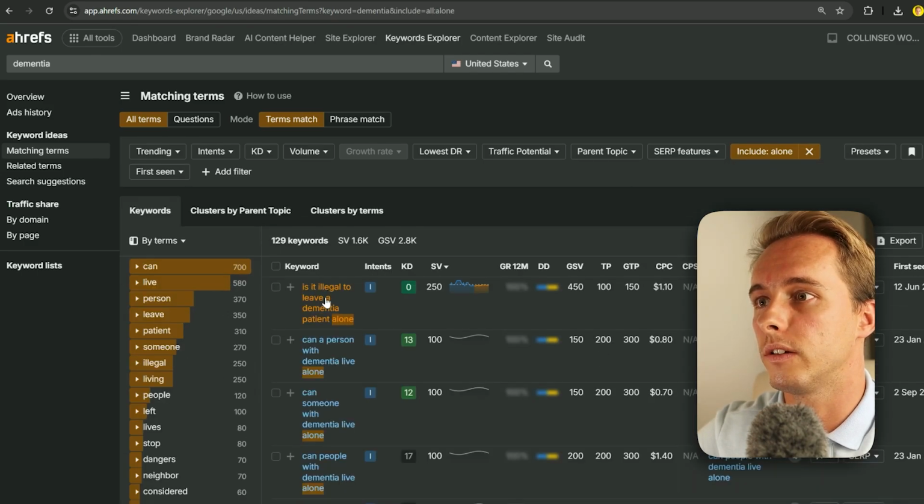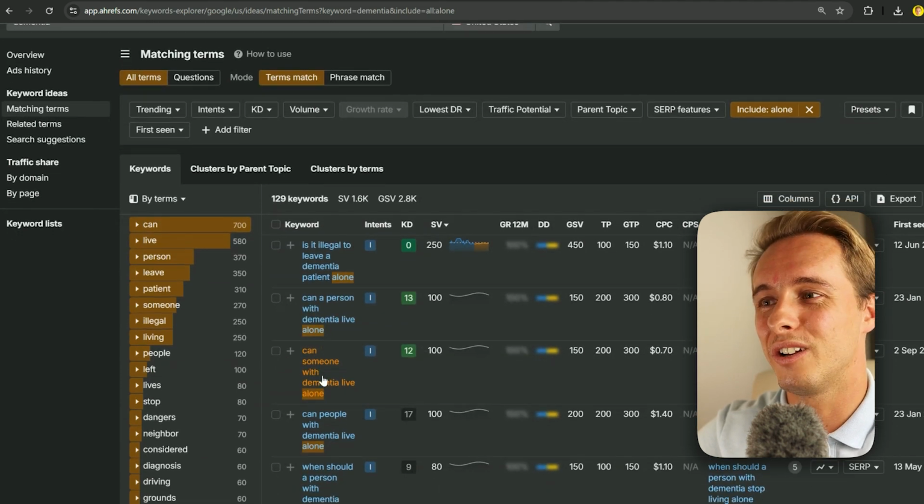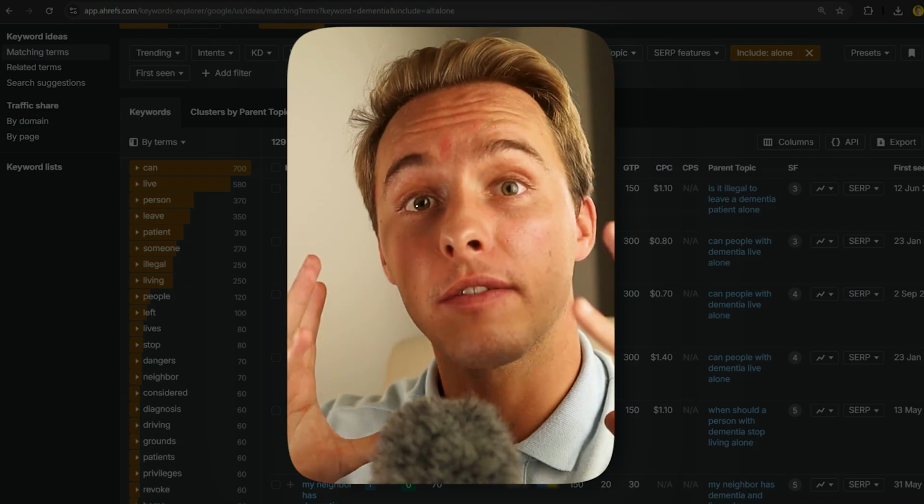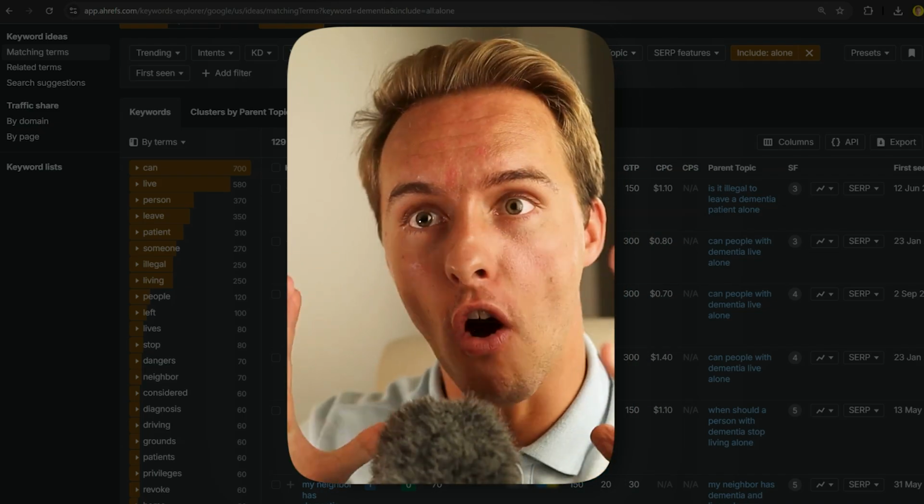And then, is it illegal to leave someone? Can a person with dementia live alone? Can someone... You see, we got a lot of ideas here, all unbelievable long tail keywords. We're good to go. So that's it. You're going to have so many long tail keywords. You're going to hate me because it's so much work to do.